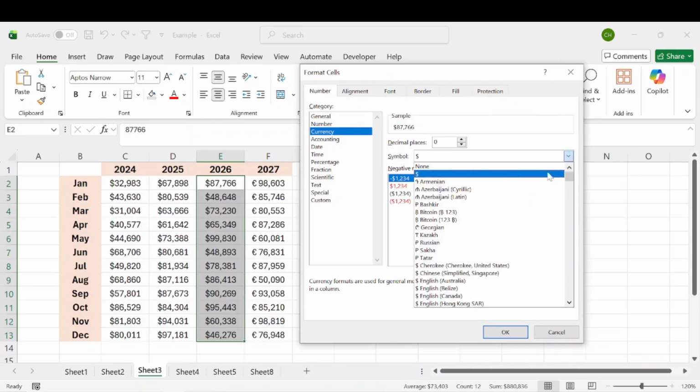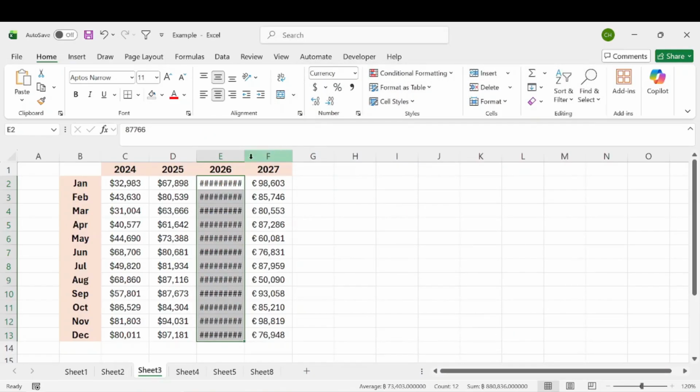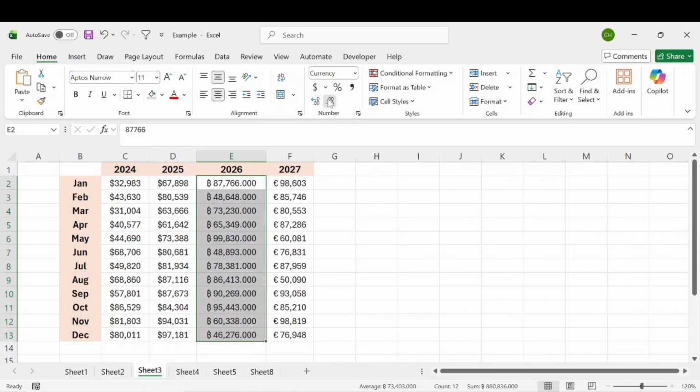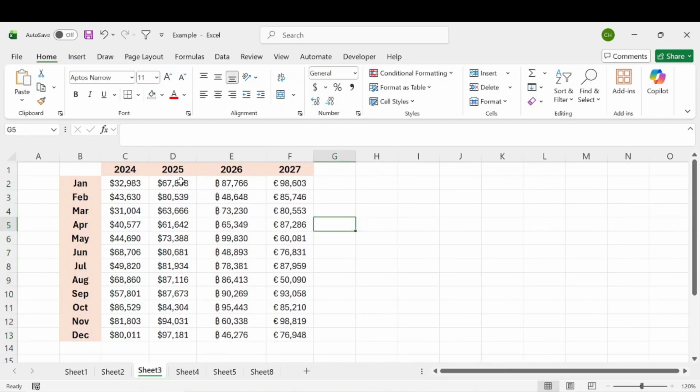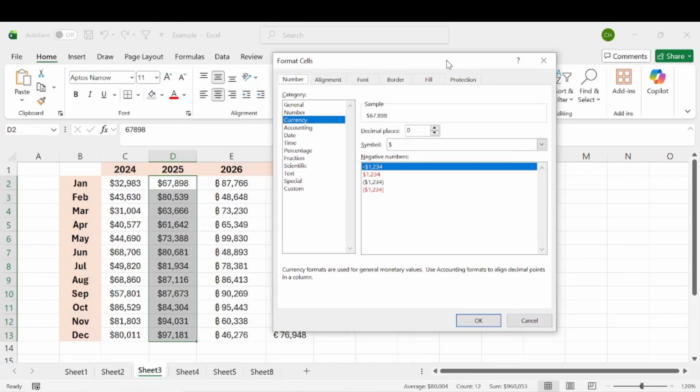And then we're actually going to put this one into Bitcoin for fun, hit OK, and remove some of those decimal places. Now, when you're formatting these cells, you can also change the amount of decimal places you want it to reflect, as well as how you want it to reflect negative numbers. But there you have it. That's how you can format into different currencies in Excel.